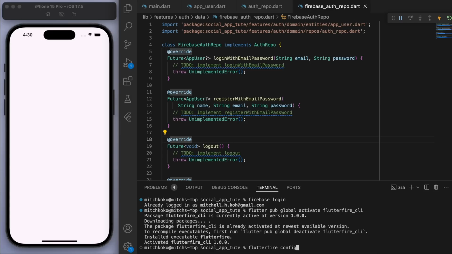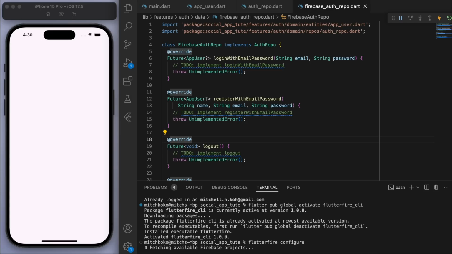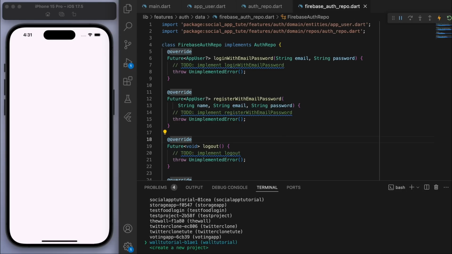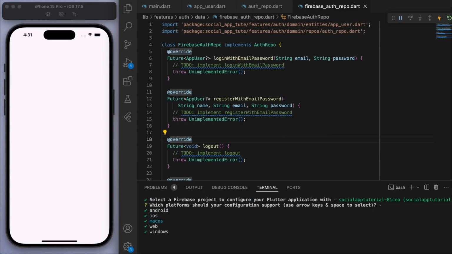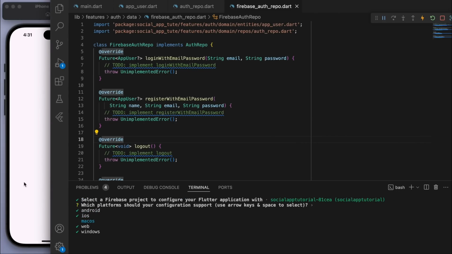And we can now say flutterfire configure. And it should just fetch all of your projects in your console. And you can see there's the one that I had, so social app tutorial. And for the platforms, I'm going to do Android, iOS, and web. And it's asking for the Android application ID. So you can put in whatever you want. You can see in the example, you can just say com.example.app.